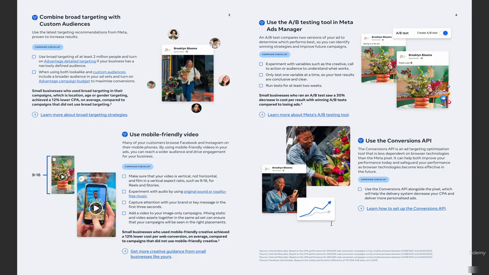People also ask me a lot, of course you can combine broad targeting and use custom audiences. I get this question a lot: that if you use only broad targeting, you are shooting blind. It's not so, as you can see, because you can use broad targeting and activate the Advantage detailed targeting. This can be really handy, and the algorithm, the AI, can start working for you.